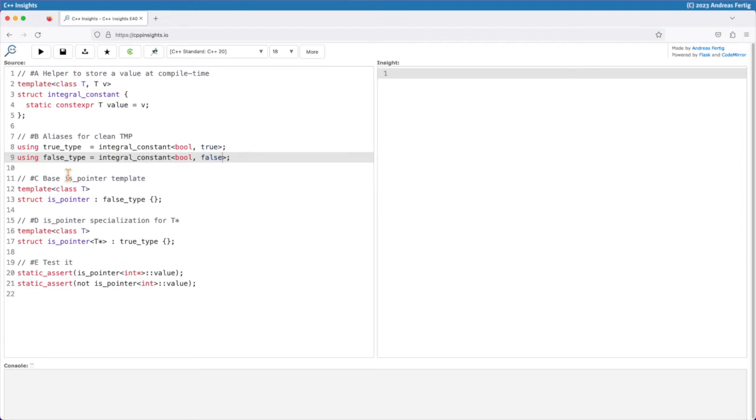Now let's look at isPointer. I have in C here my template. It's a class template, once again taking a class T, with the name isPointer. And that one derives from false type, and it does nothing else. This is the case that comes into play once I use isPointer with something that's not a pointer.